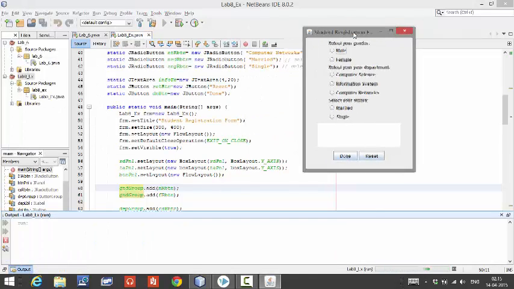So as you can see here, male and female are added to the button group for gender. And what is the name of the button group? For the gender, it is genderGroup. So I'm going to say genderGroup.add of the radio button object. So the syntax here is the object of the button group dot add of the object of the radio button.